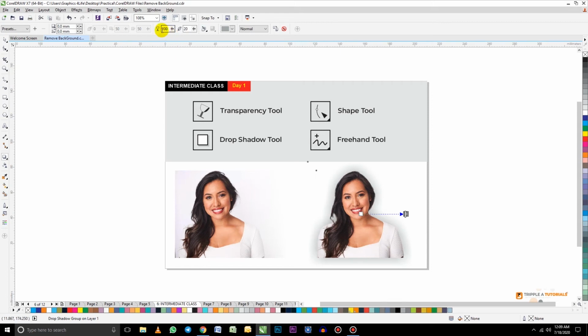You leave the transparency option here at 100%. Then we reduce the feathers. You can reduce it to 5, based on how you want it to be. Then you can change the color to black or to any color of your choice. I have tried two here, one for the transparency and one for the drop shadow. Now let's move on to the shape tool.